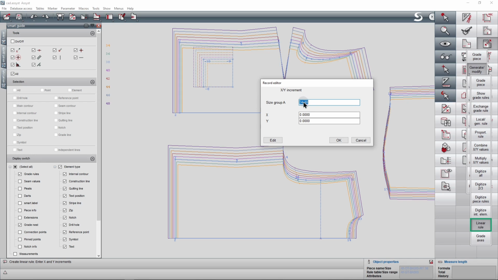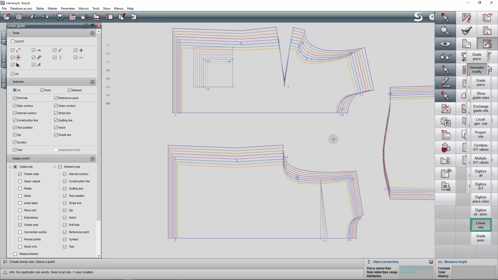And if you do not want to have the grading in all sizes, you have the option to pre-select which sizes you would like to grade. I only want to have the yoke movement in the bigger sizes from 42 to 48, so I pre-select those sizes. I enter the grading value that I want to apply, and as soon as I confirm with OK, my grade rule for those sizes is created.